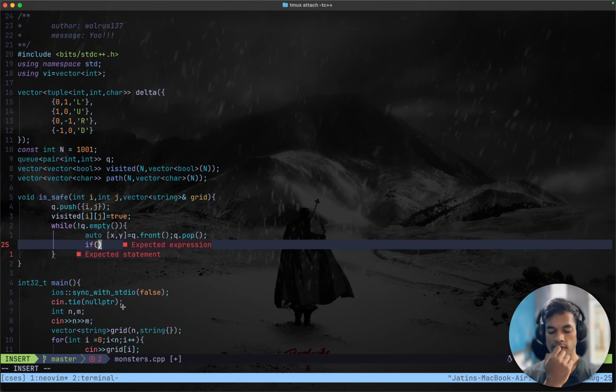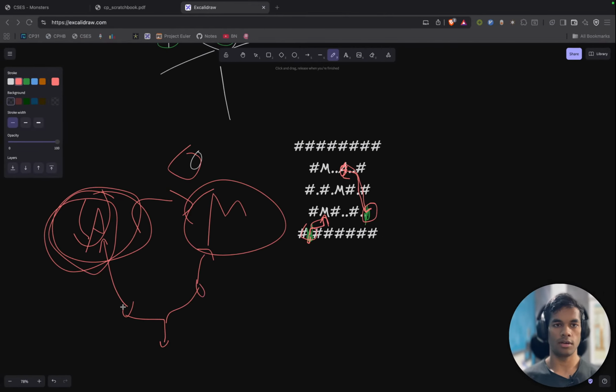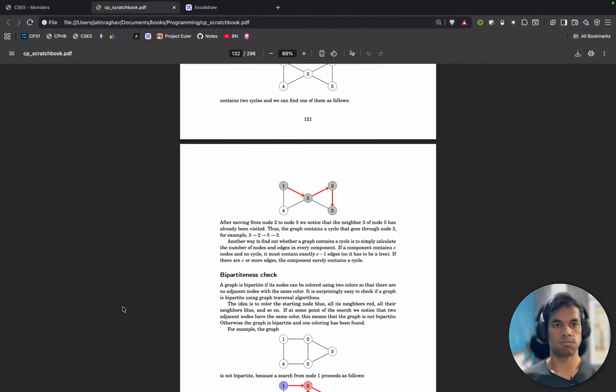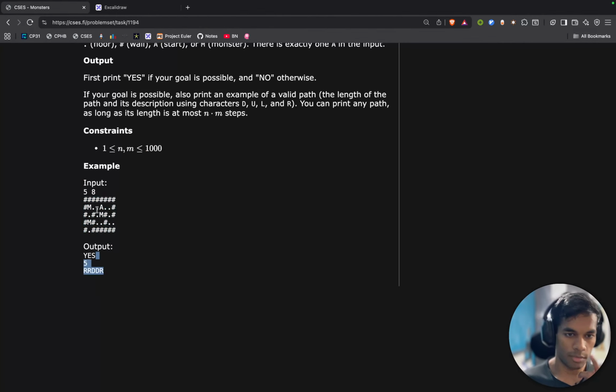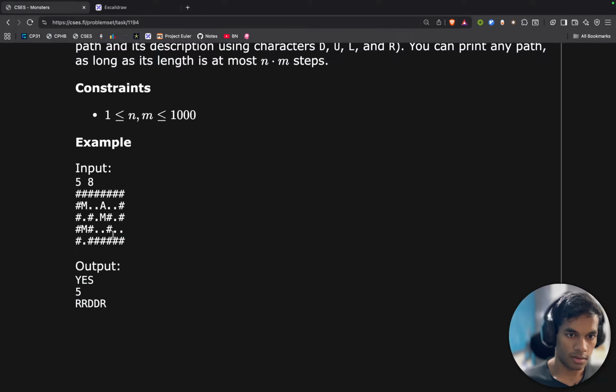Okay, I need to keep state. Given one of the endpoints, okay, BFS is good, but yeah, the same problem. What if A and M are equal distance apart? If they are at equal distance apart and I just happened to go to A first, then it is bad.